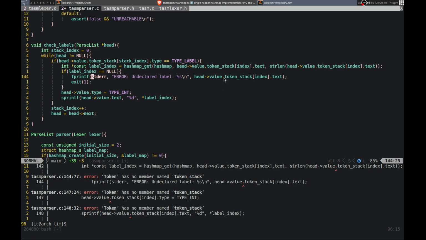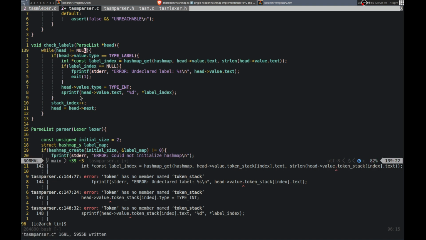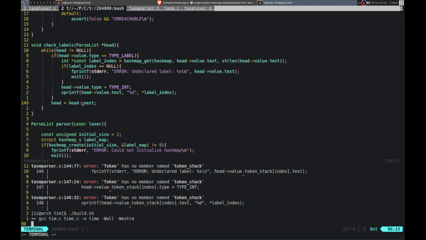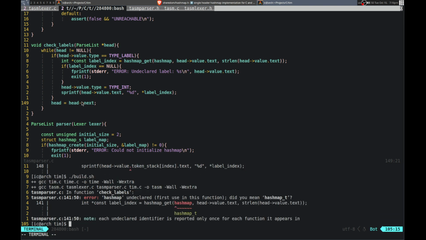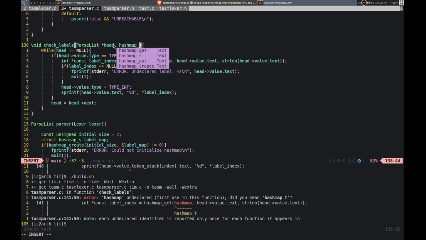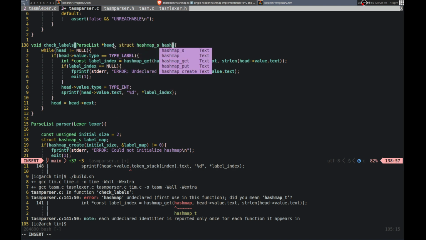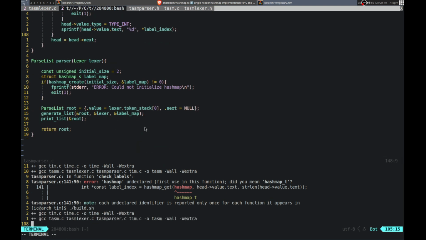So I should be able to just get rid of all this. Which I could do like a search and replace, but I'm not gonna do that. Okay, alright, and we can get rid of the stack index actually, because we're not using that anymore. Alright, and now we just have hash map undeclared. So we need to pass the hash map as well. So it is struct hash map as hash map, and we'll pass that. We're not calling it yet, so there we go.